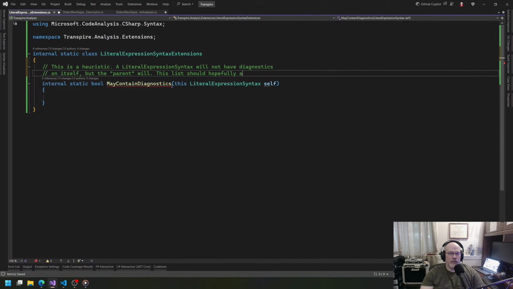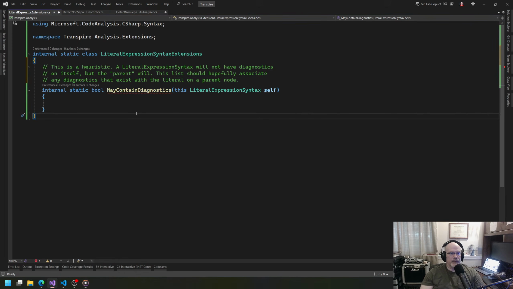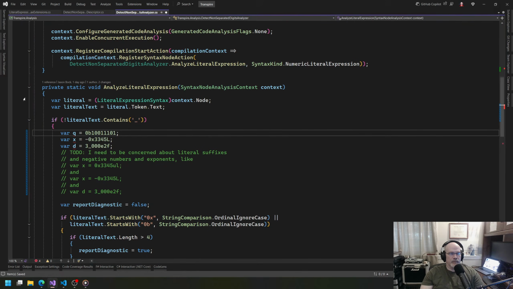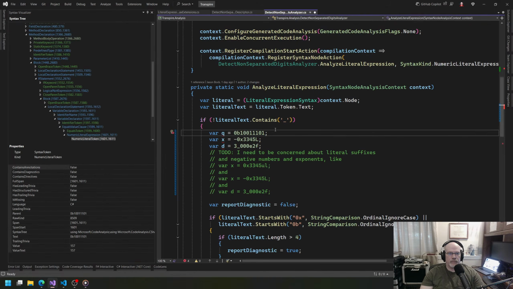This list should hopefully associate any diagnostics that exist with the literal on a parent node. That doesn't make any sense, but again, if we come back here and we look at this, do a 1 and a 2 there.